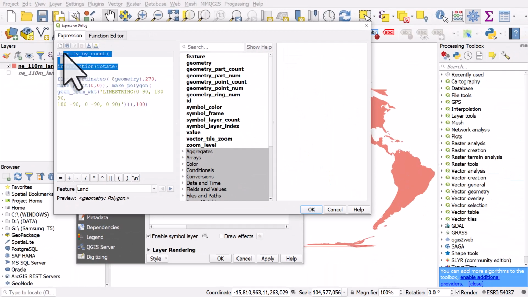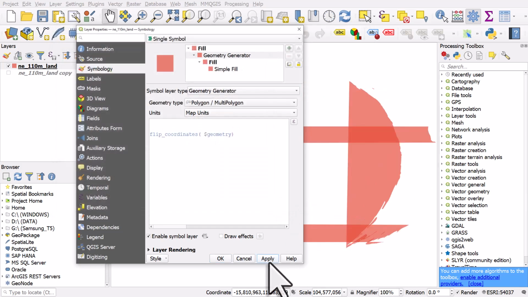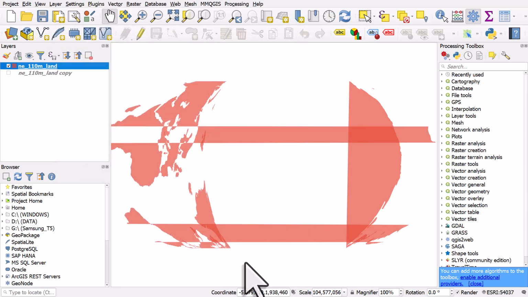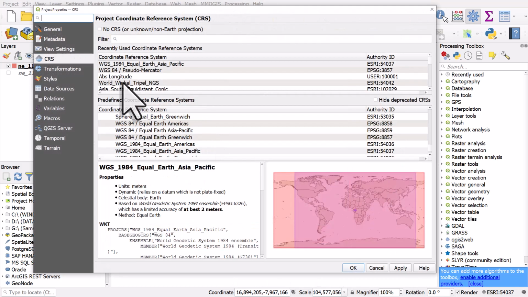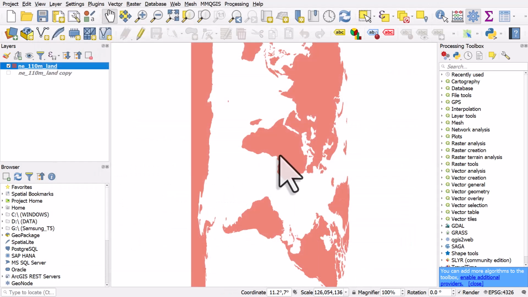If I was to just use flip coordinates on the geometry, you can see what it does. It sort of flips it sideways. Let me just try and turn this to a CRS where you can see what it looks like. So that's what flip does, but that's not enough. We need to do some more things to it.